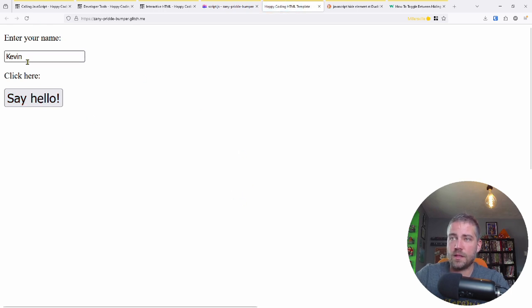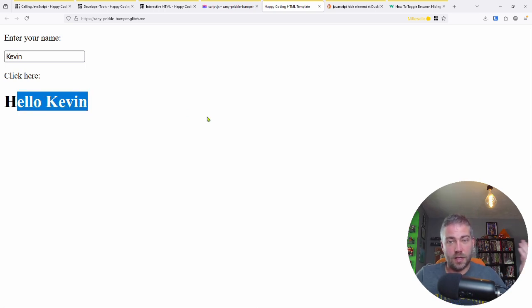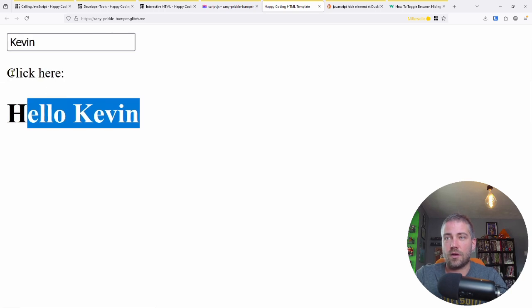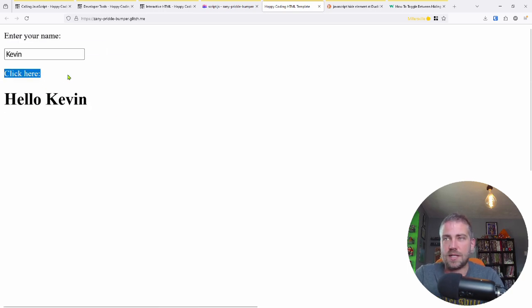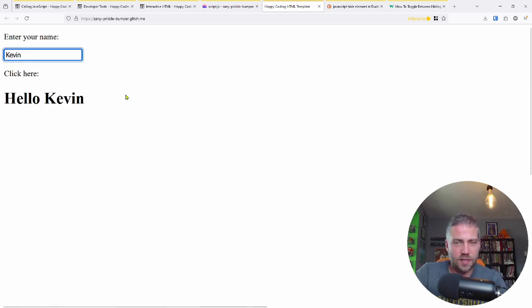Refresh. Here is my name. I am still Kevin, and say hello. And now it says hello, Kevin, and my button is gone. From here, I might change it to also hide this p tag or change its text. Maybe I want to change this input element so I can only type it once. There are many things I could do, but the idea will be the same.